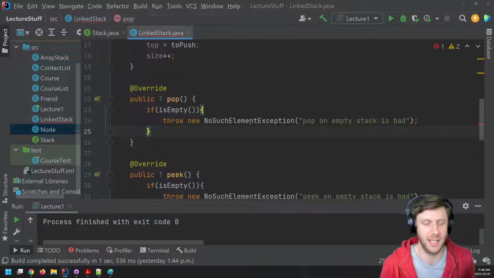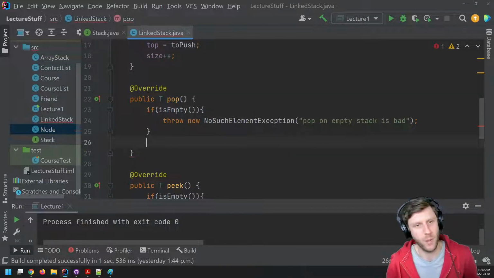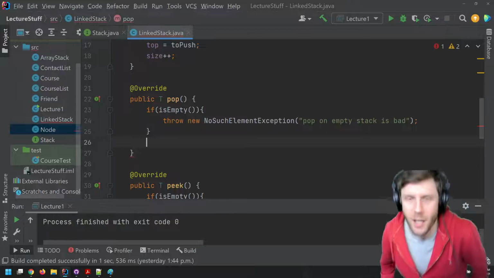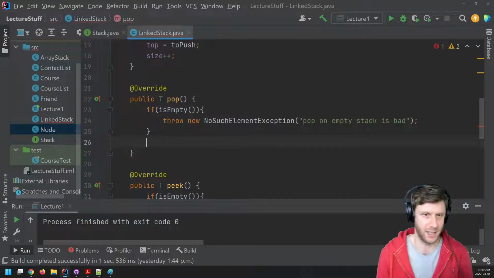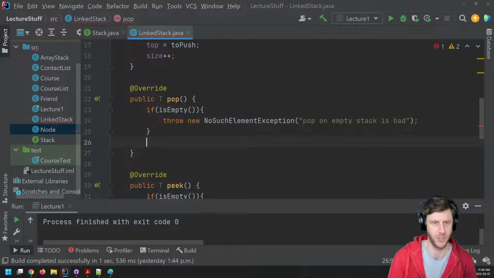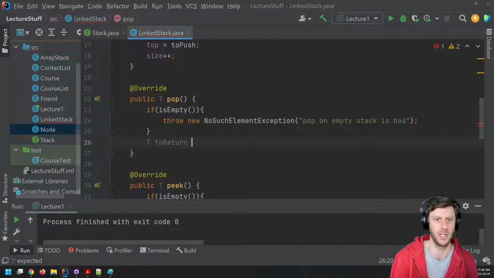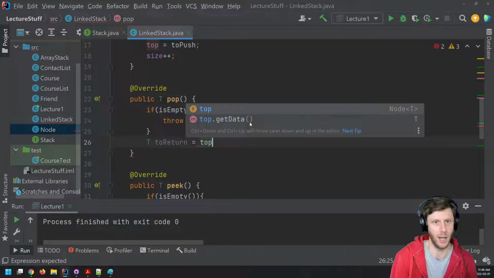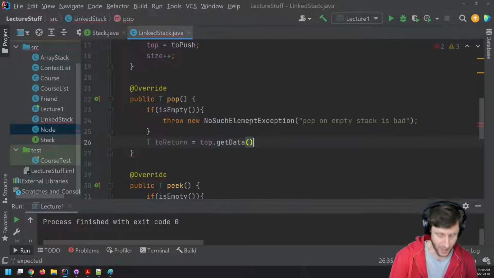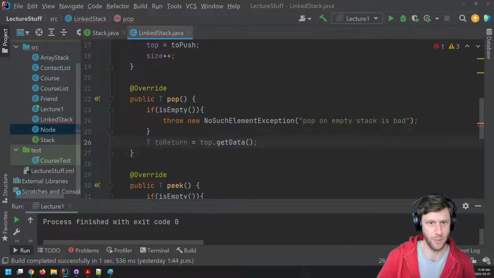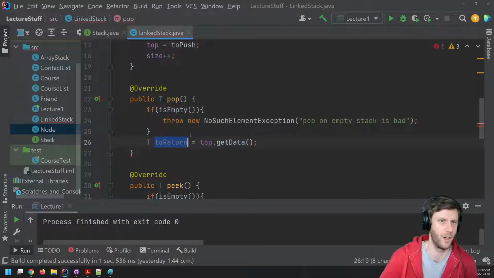But pop is a little different because we want to get the data to return, but we also have to remove the thing at the front of the stack. So first things first, toReturn equals top.getData. I'm going to get the data from the top and save it to a variable called toReturn.